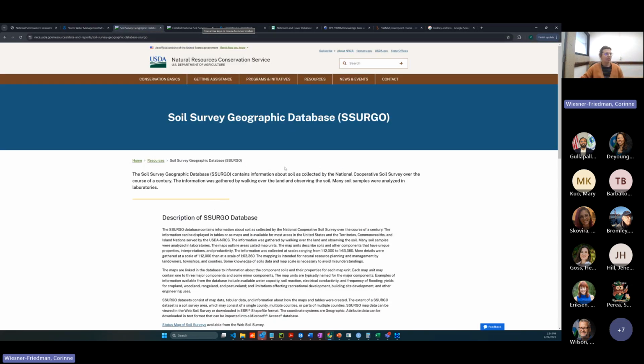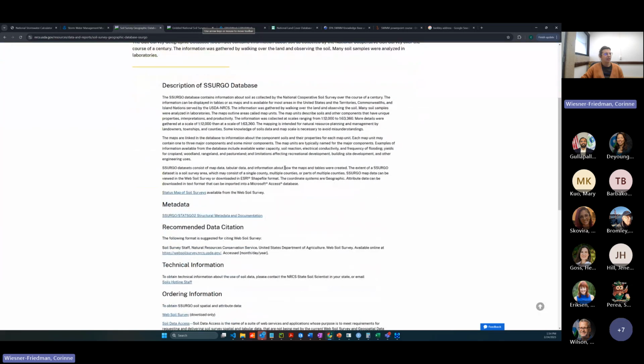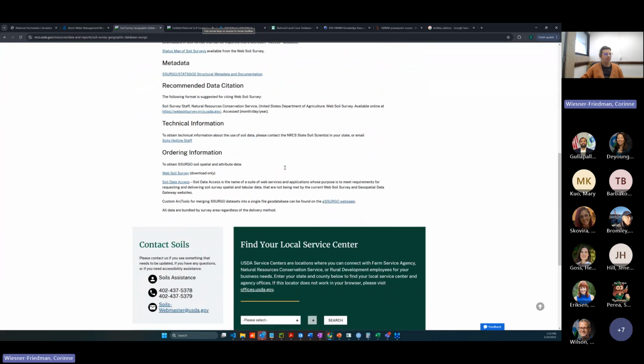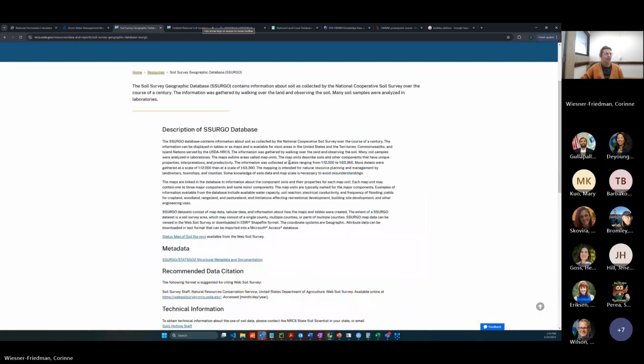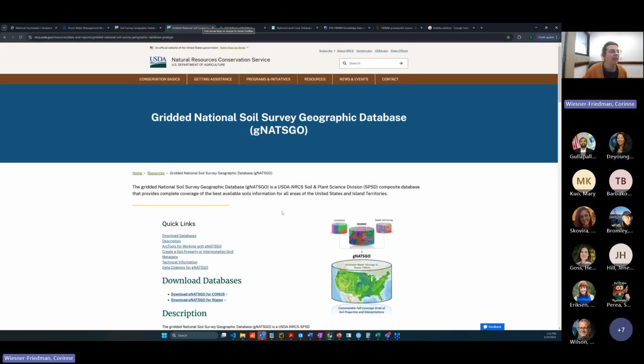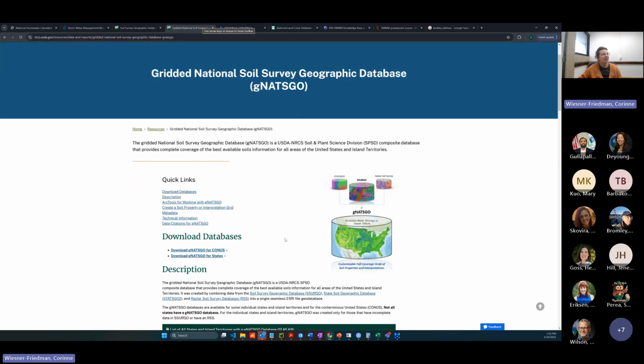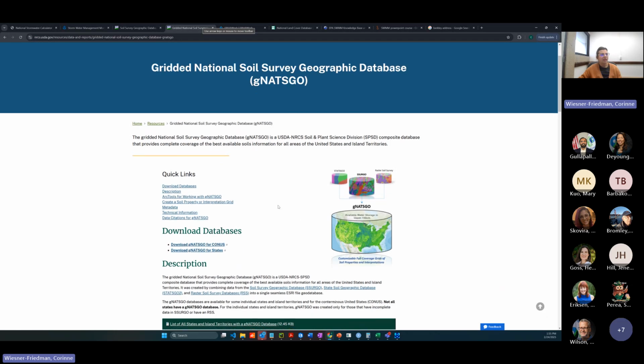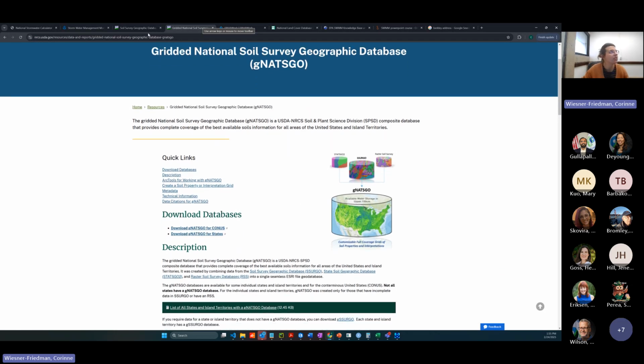So there's the SSURGO database, and there are certain mapping products available through the USDA and other places, but you can also just obtain this data from the Stormwater calculator. Other data products that could be interesting to explore if you're doing a larger project, maybe like a cross-campus project, for example, I don't know how that would work, but you could use gNATSGO. And this is one that's taking from STATSGO2, also raster soil survey and SSURGO, and then creating a gridded version of soil properties. So that's pretty cool stuff.